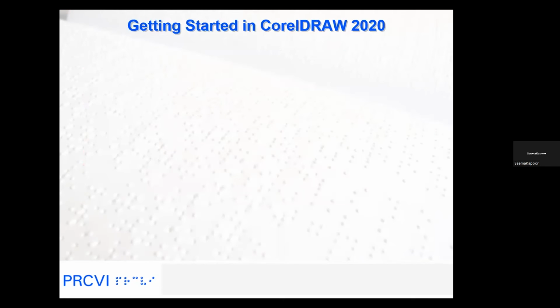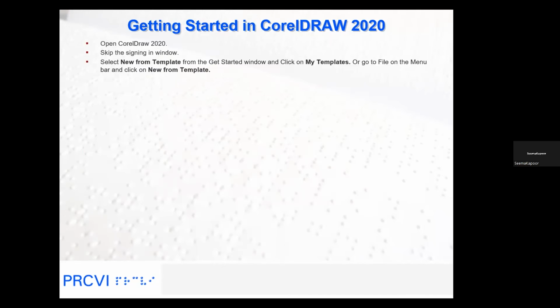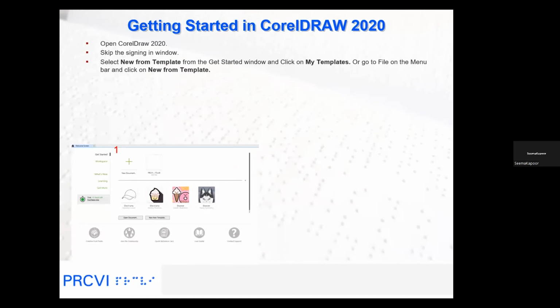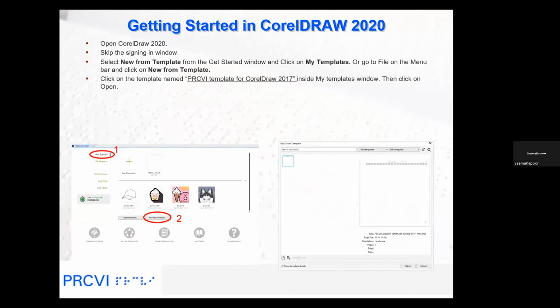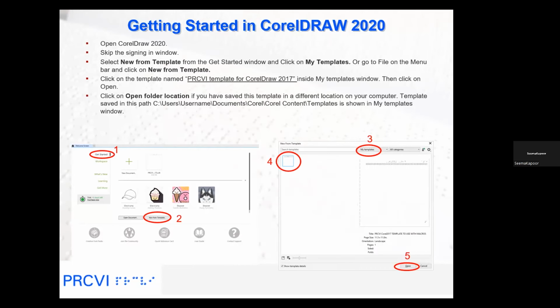Okay, now open CorelDraw 2020. Skip the sign-in window. Select New from Template from the Get Started window and click on My Templates. Or go to File on the menu bar and click on New from Template. Click on the template named PRCVI template for CorelDraw 2017 inside the My Templates window. Then click on Open.